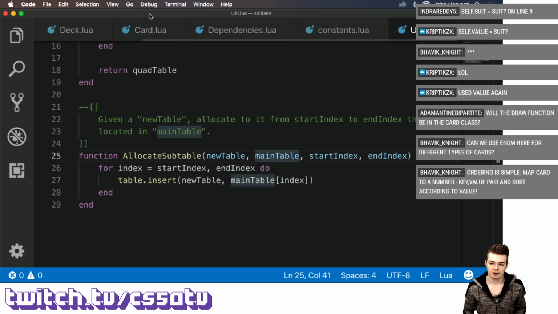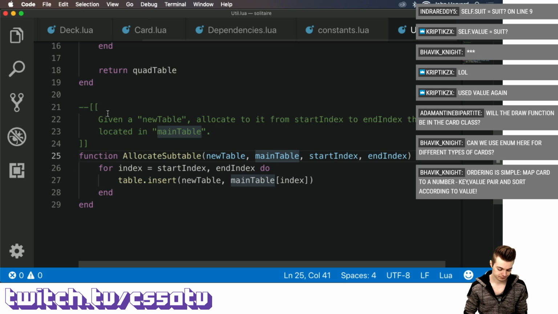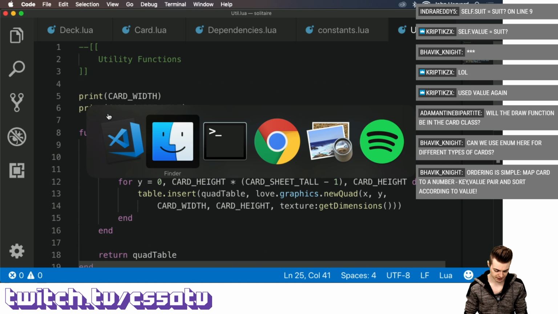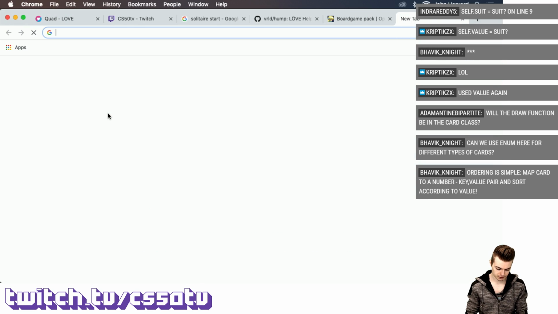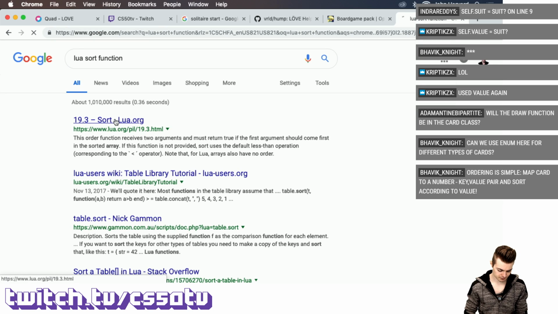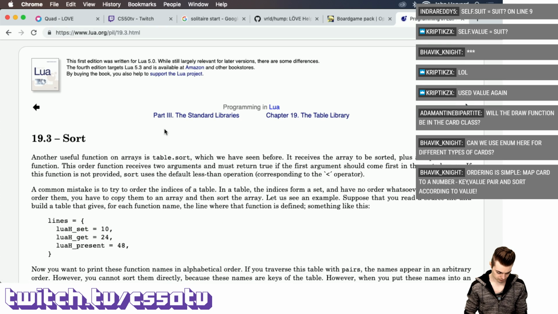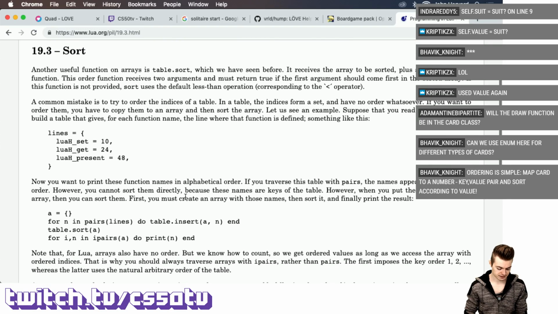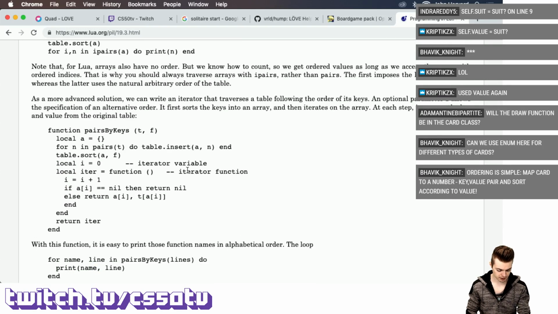Ordering is simple. Map the card to a number, key value pair, and sort according to the value. Yeah, no, it is. I think we'll have to end up writing a sort function ourselves. I don't think Lua has a sort function. Does it have a sort function? Lua sort function. I don't think it does. Oh, maybe it does. But it expects everything to be in a table. Does it take an anonymous function that we can use to be the sorting function?